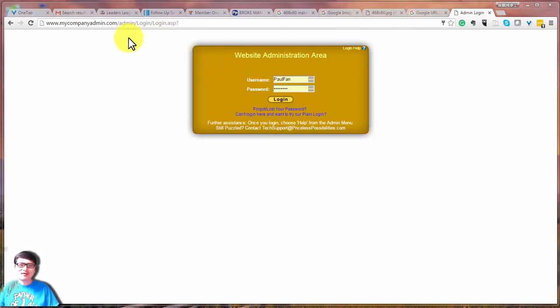First, you go to the Powerly system administration page at companyadmin.com, type your username and your password, and click login.